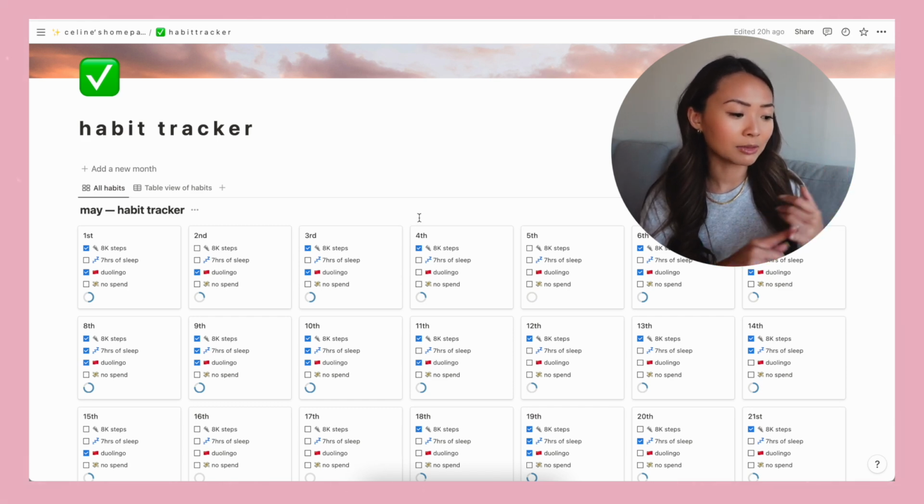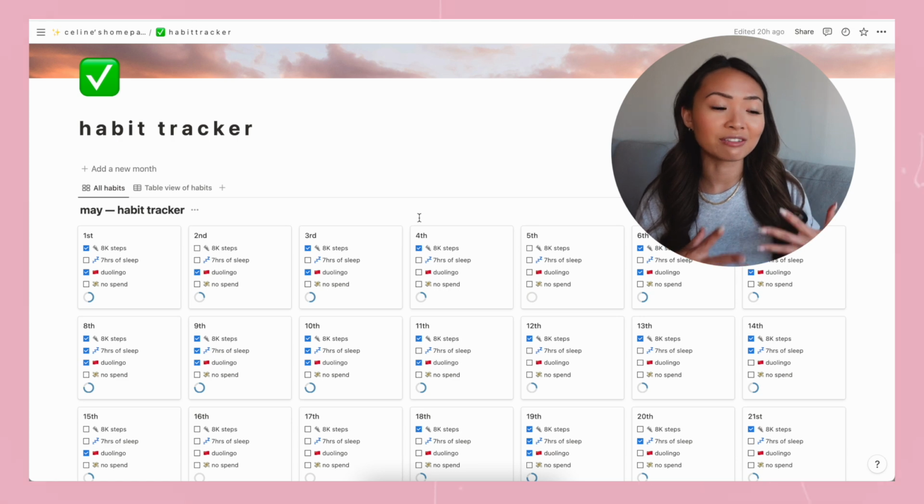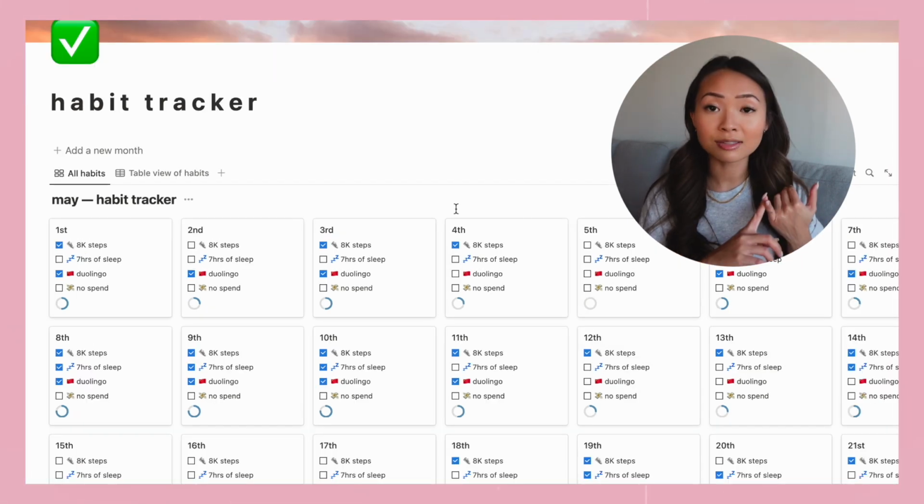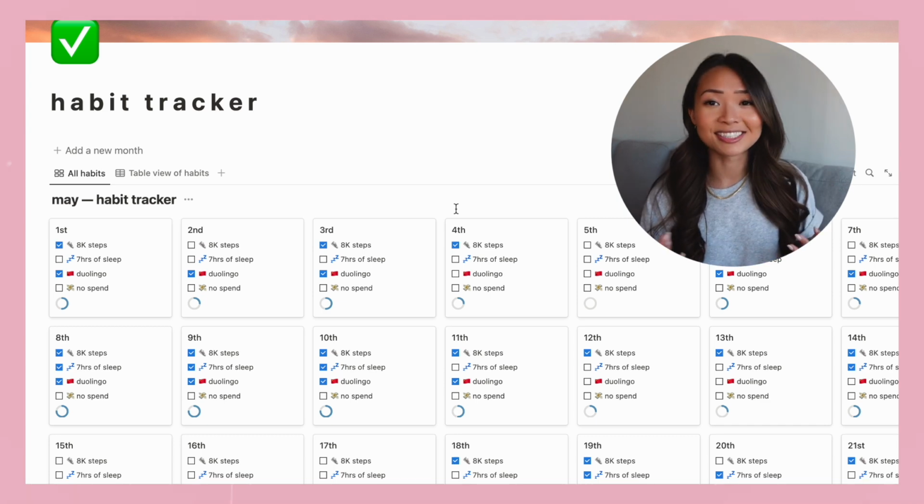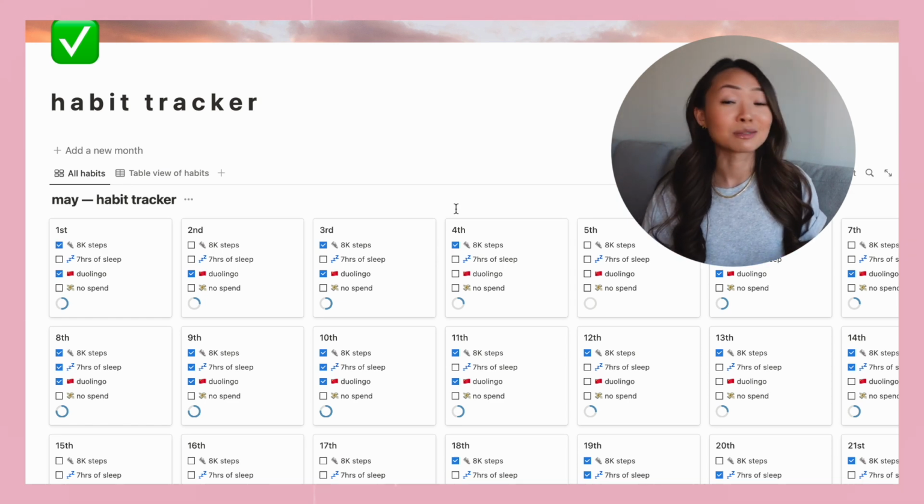Basically, this allows me to keep track of little things that I want to achieve every day. For me, I had 8,000 steps because I feel like that's the most attainable for me right now. I also want to try to get 7 hours of sleep. That does not always happen either. And Duolingo is what I use. I don't have Chinese skills, but that's what Duolingo is for. No spend is another habit of mine, where I'm trying to manage my spending.